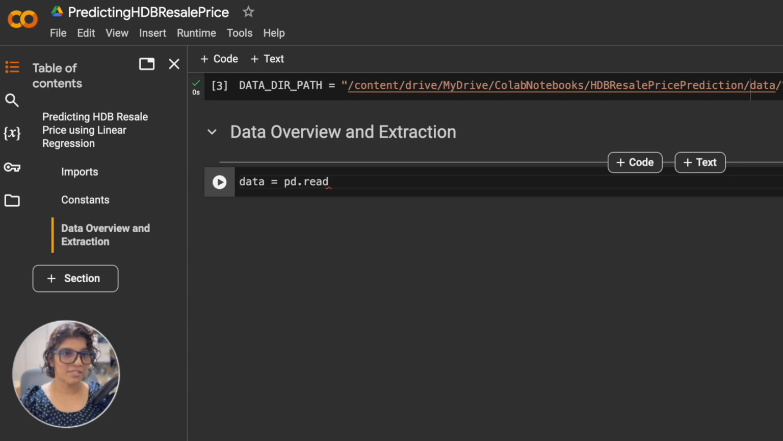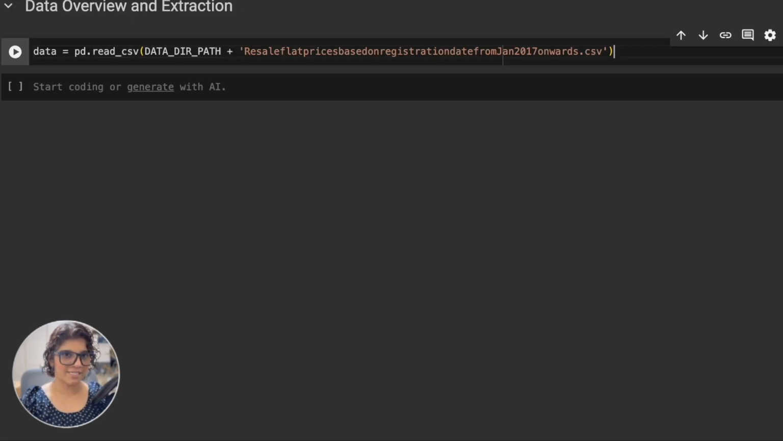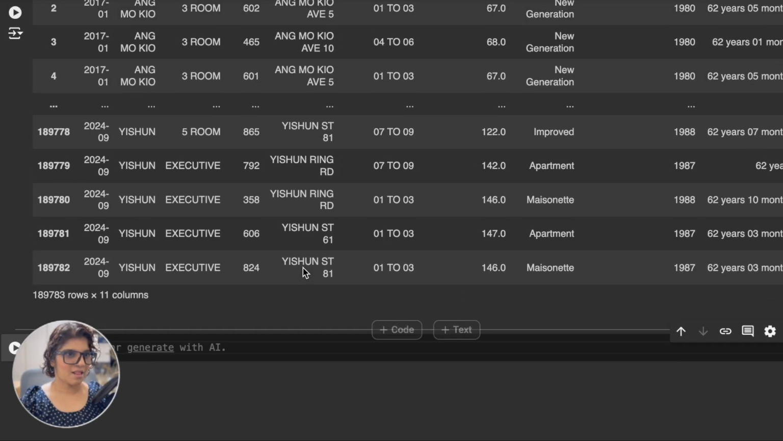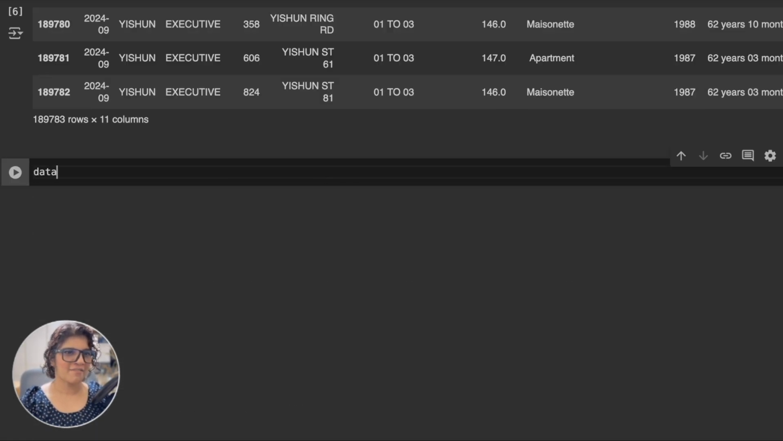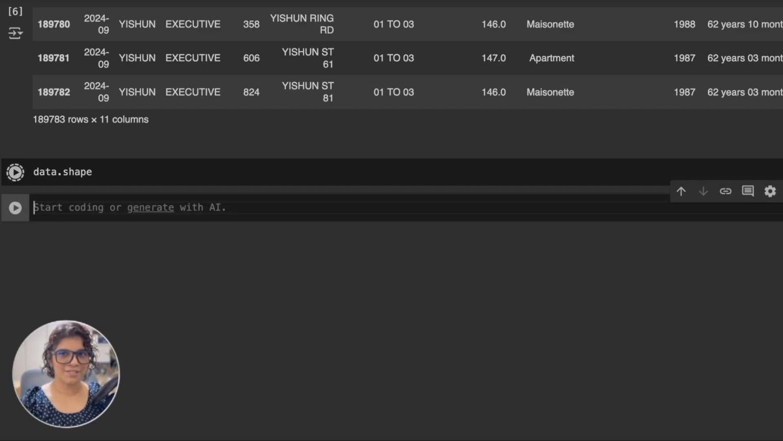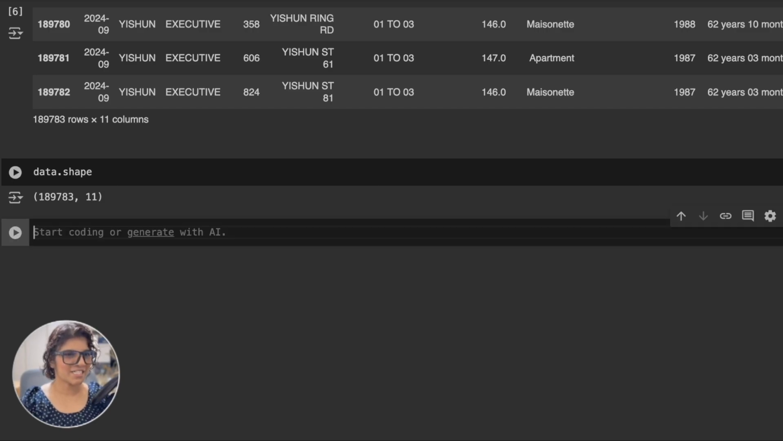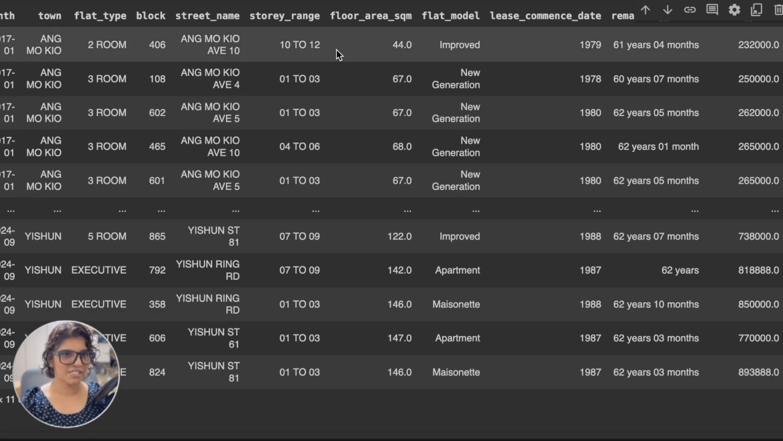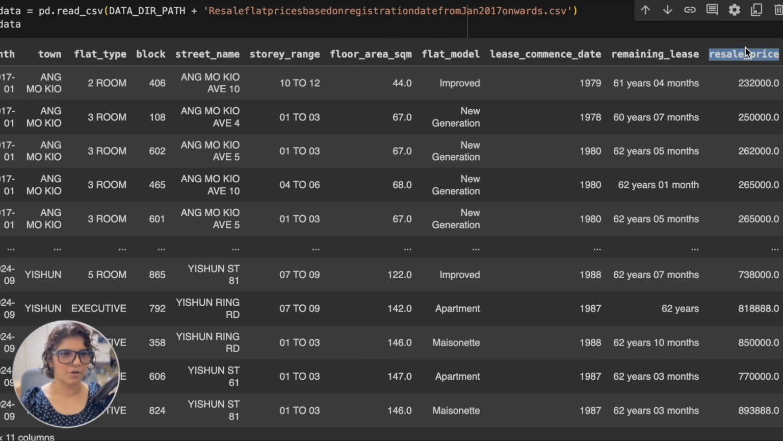We'll use the pandas read CSV method to load the dataset. Okay, time to check out the dataset. Lovely. Now that we have the data loaded, let's explore it a bit. Take a look at the shape. So our dataset has over 180,000 rows, which is a lot of information to work with. There are 11 columns, meaning we have 10 features, and then we have our target column.